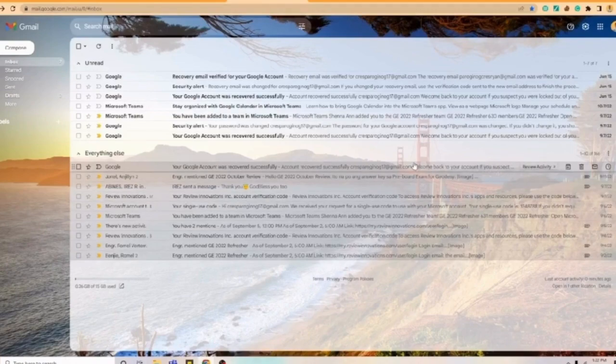Let's get started. Once we are here on our email account, if we do have multiple emails, it would be harder for us to open and close different accounts. So it would be better that we manage multiple accounts in one access. With that, let's start with our tutorial.